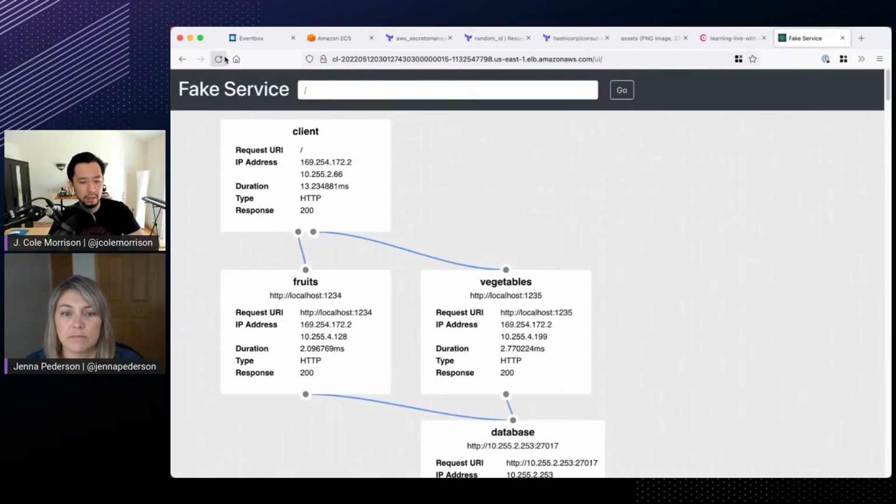We see a new IP, and if we keep refreshing it, we should see. So we've seen that one before. There we go. There's a new one as well. So we see that it's being load balanced off to those 3 services. So there you go. Now you can have unlimited fruits, unlimited vegetables. That's what we all want, right?